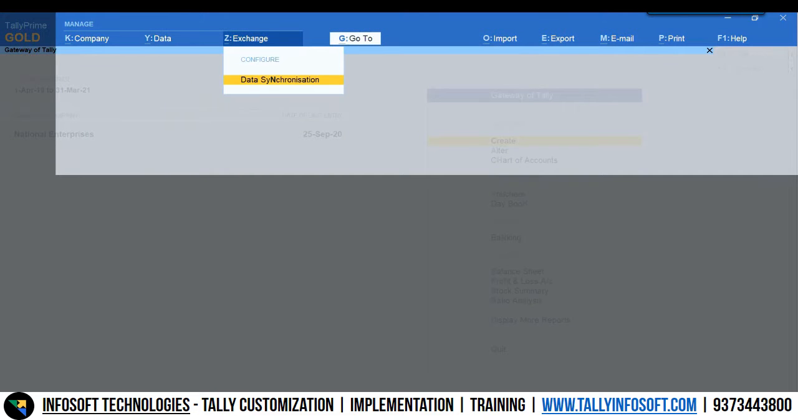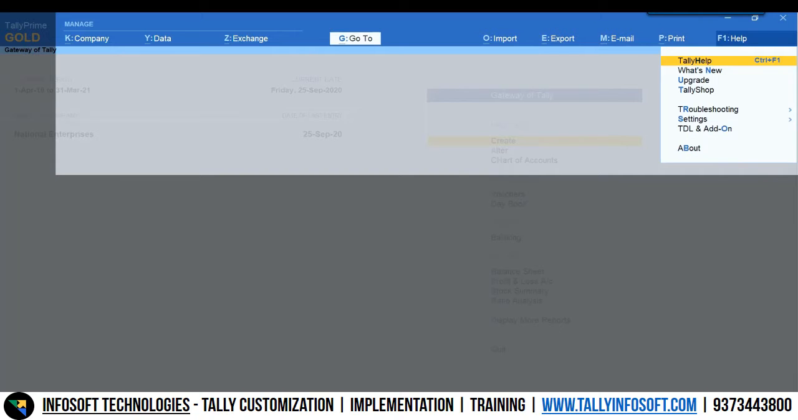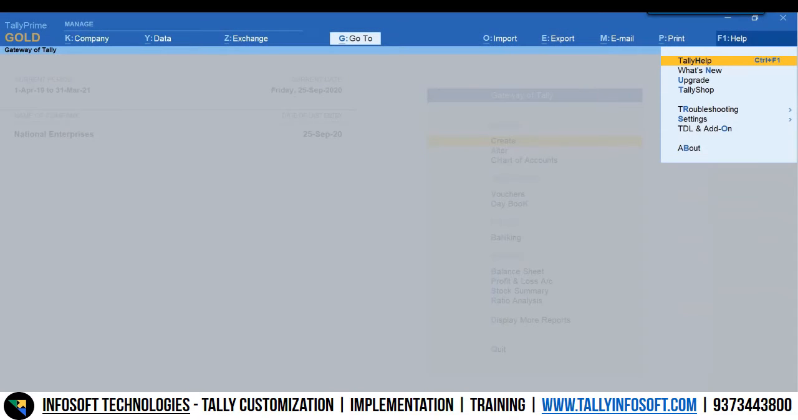The top menu bar allows you to navigate from anywhere to anywhere in Tally Prime without having to browse through the menus, including access to the technical features such as licensing, data, troubleshooting, and so on.